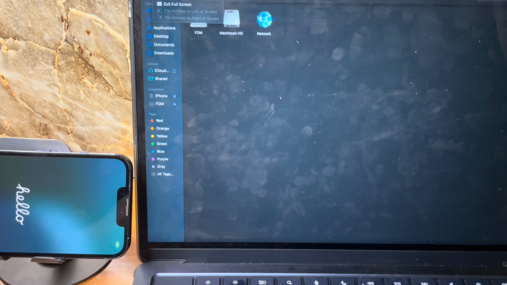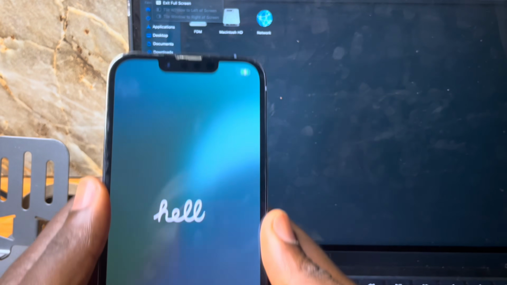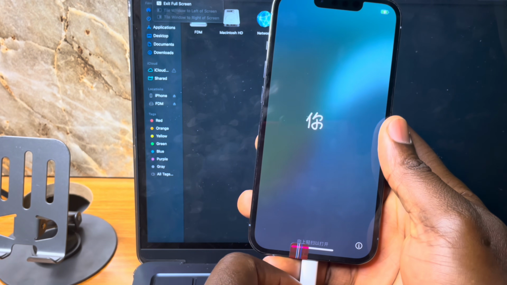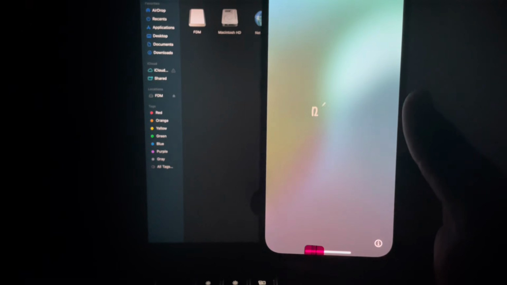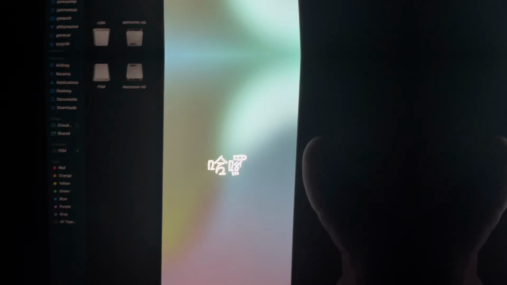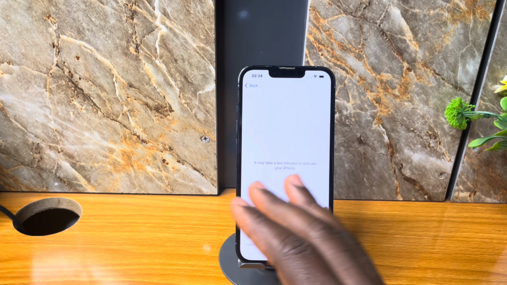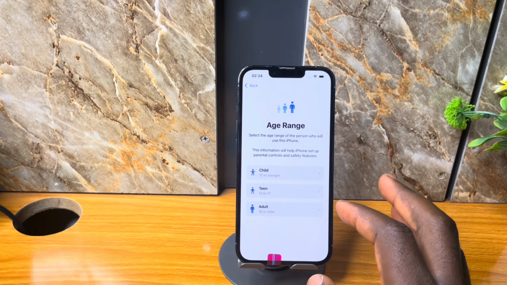Now, as you can see, it has shown the famous hello. See it closely. So now you can disconnect it and set up. NEPA just took the lights while I'm making this video. As you can see, we are done restoring our iPhone. So we are setting it up. I've connected to Wi-Fi.